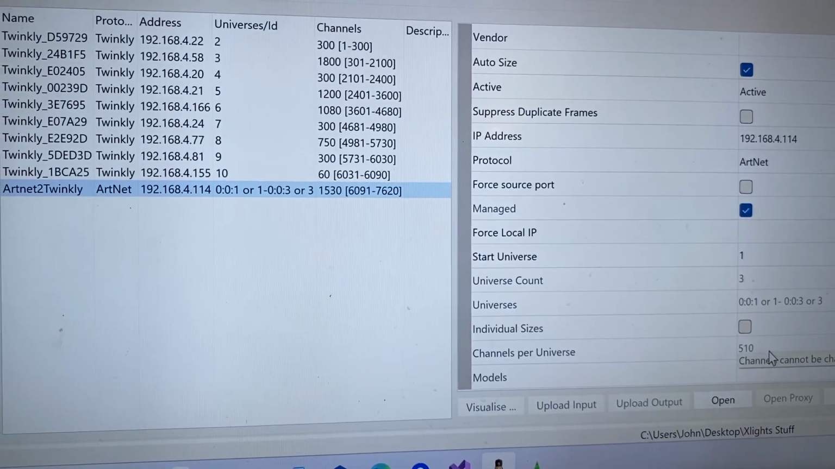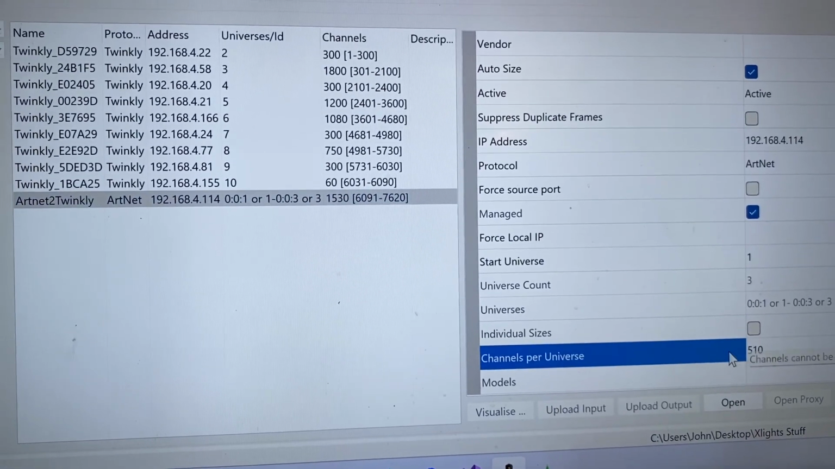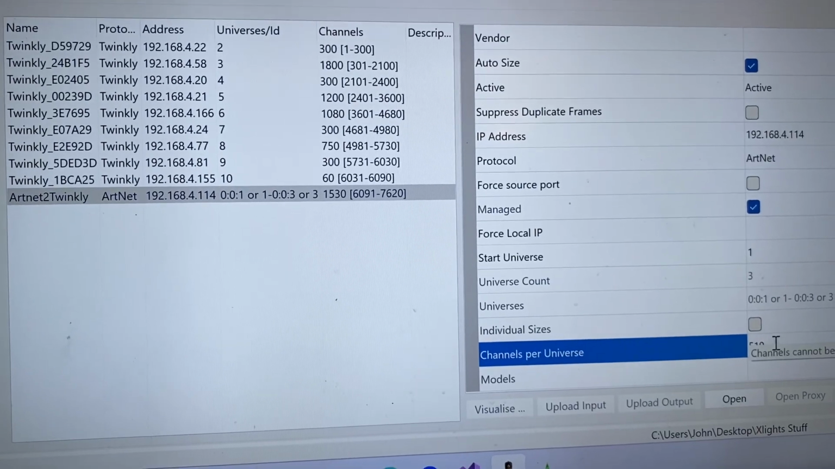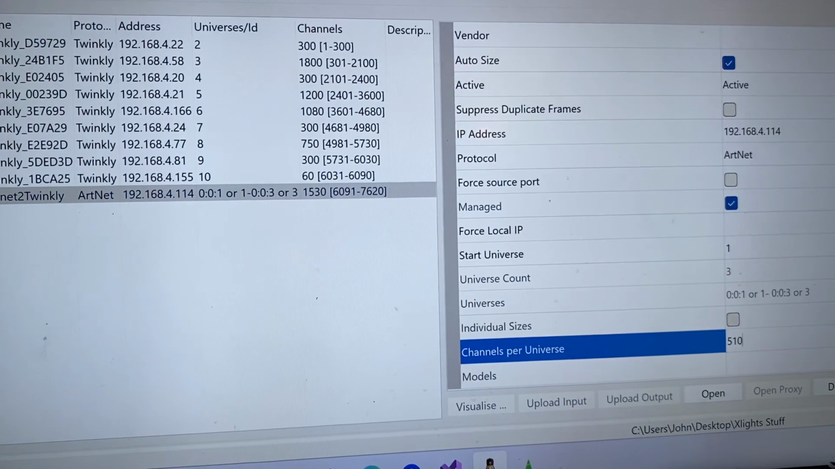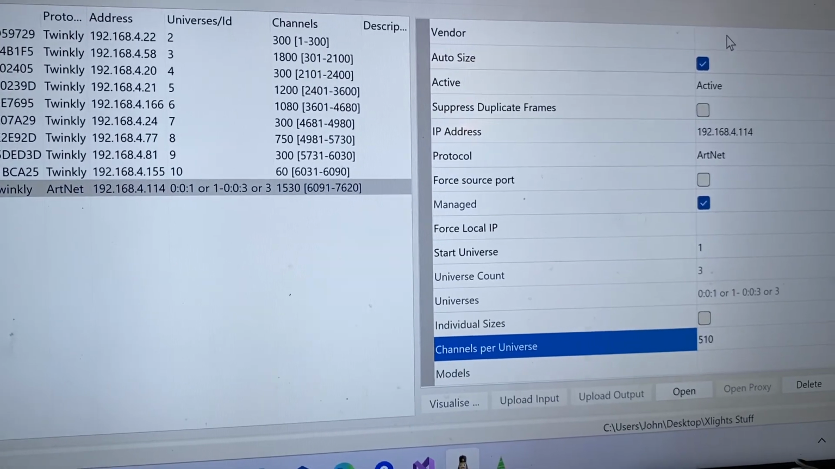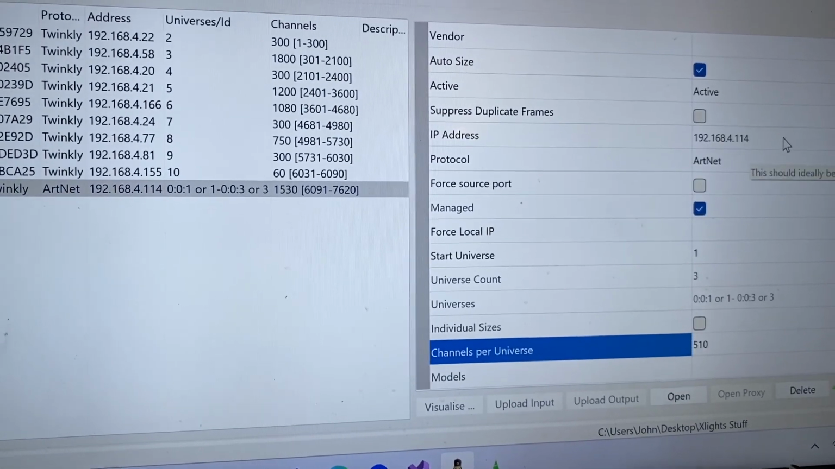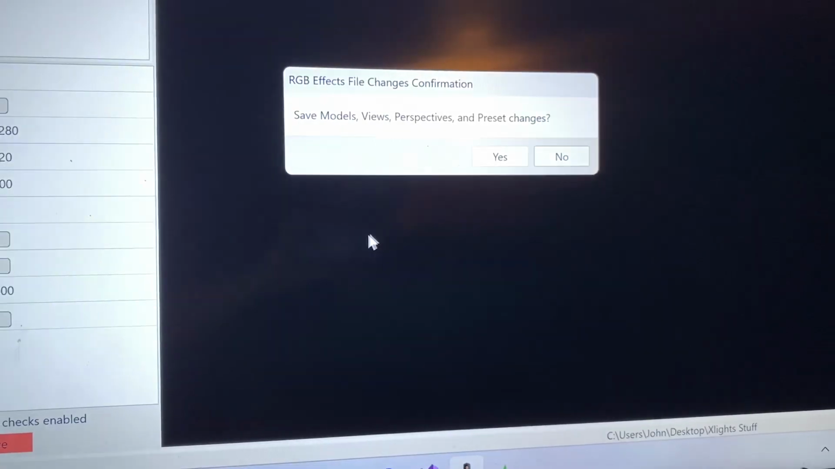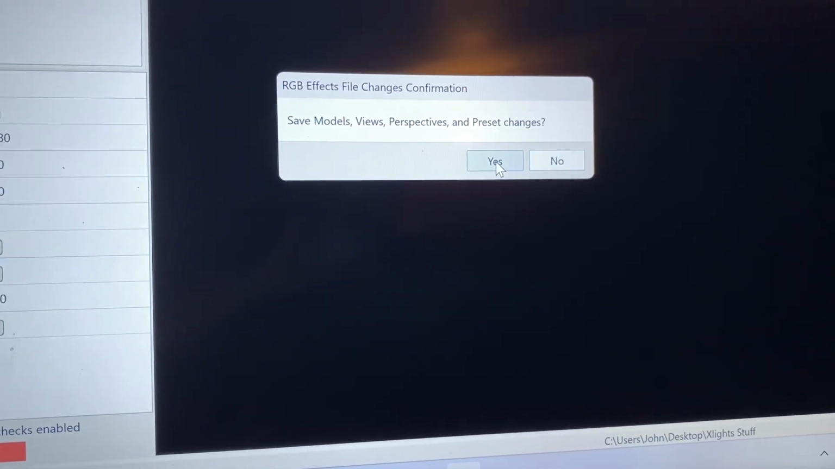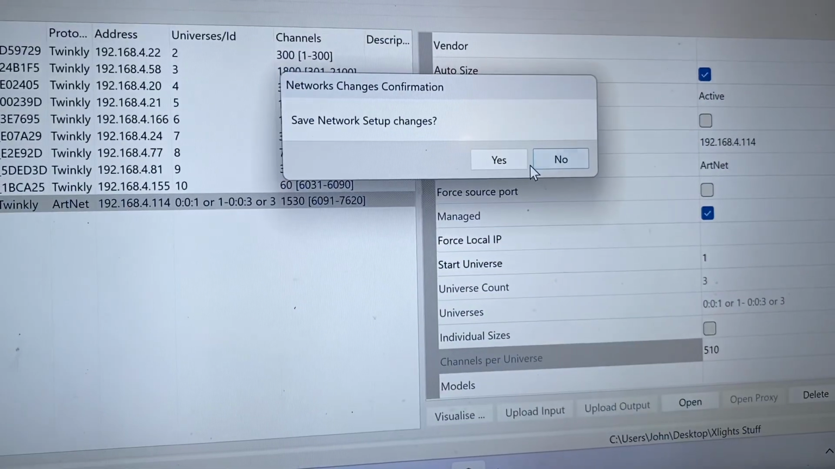Channel screen just says 510. This is actually, just so you know, 512 in previous versions of xLights. They agreed to change it for me because it was inconsistent with their normal default settings. So now it defaults to 510. So let's get out of here. No, I don't want to save.